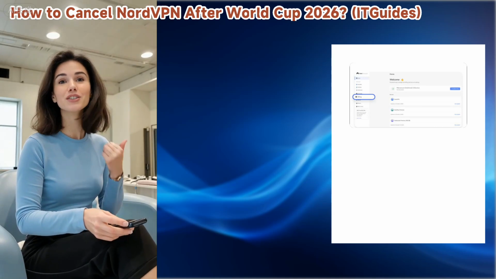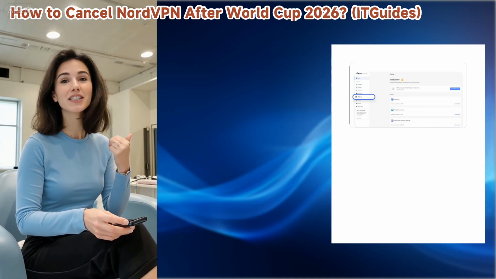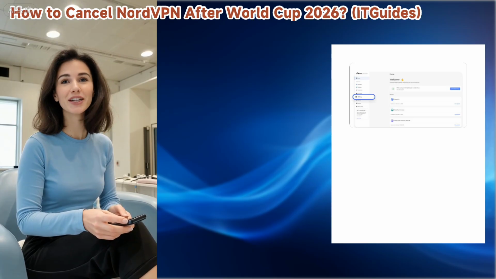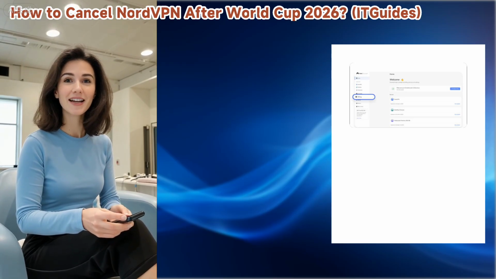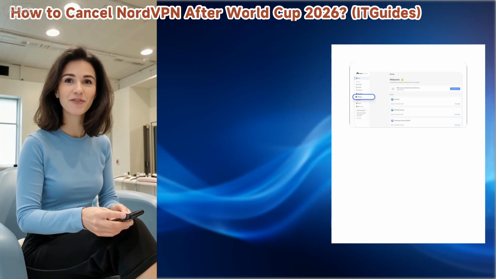Here are the quick steps to cancel NordVPN after World Cup 2026. 1. Log in to your Nord account at nordvpn.com. Billing. Click Cancel next to Auto Renewal to stop future charges.